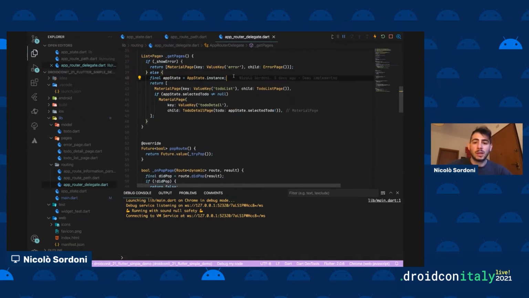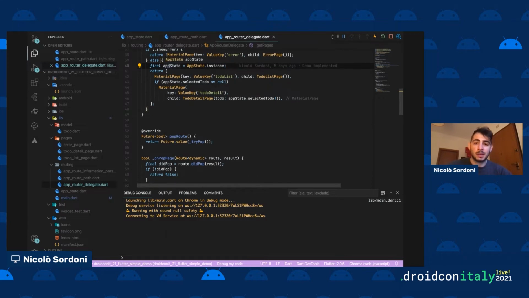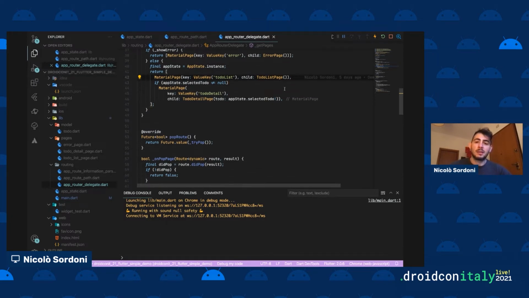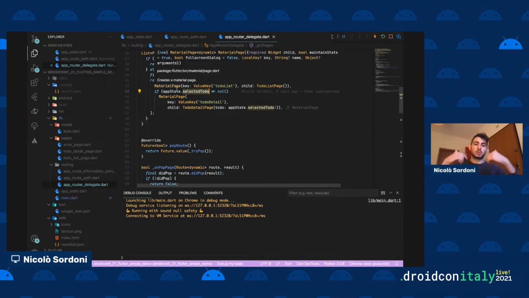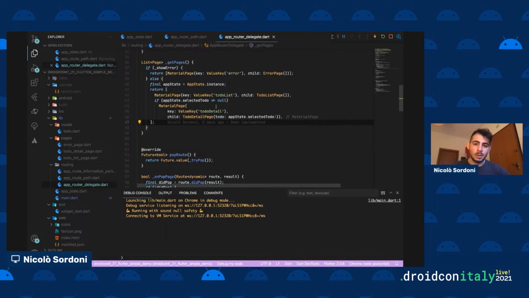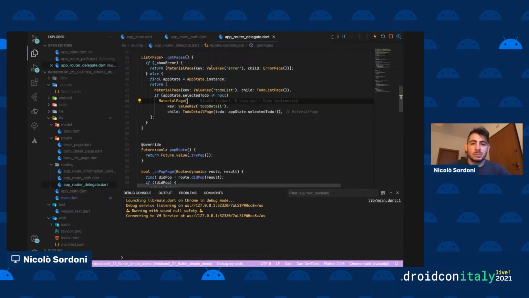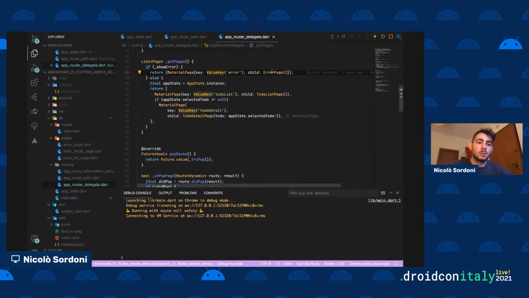Otherwise, we get a reference to the application state, and we return a list that always has the to-do list page, and if a to-do is currently selected in the AppState, above the to-do list, we put the to-do detail page. As you can notice, I'm using the class MaterialPage that has a key which is unique for every page, and the child, which is the UI of the page.